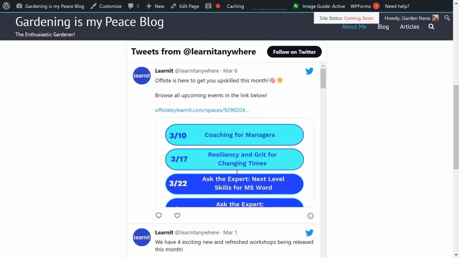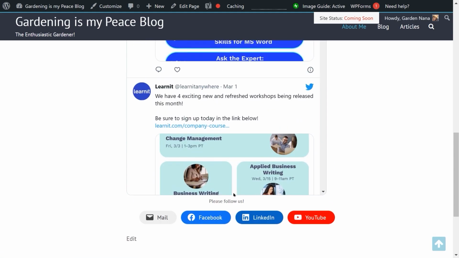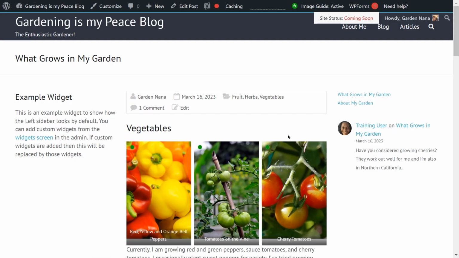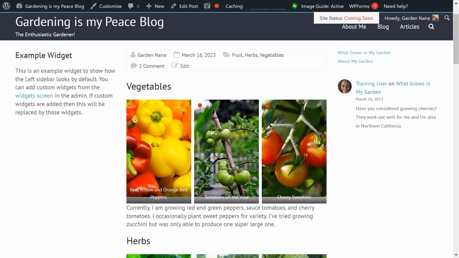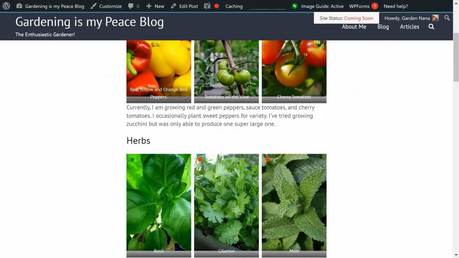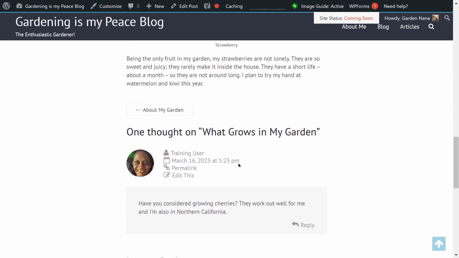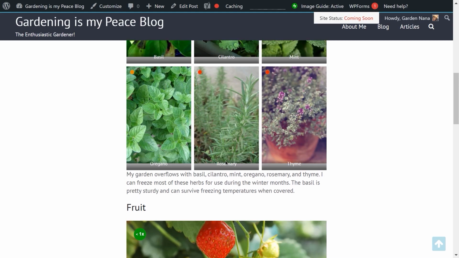We still have our live feed. We still have our social icons block. Nothing has changed there. If I come over here and I go to like a recent article, what grows in my garden. So it shows more stuff up here, and I'm viewing it right now, but it's showing my post where I had my gallery of photos. And it shows the one comment I have on that post.